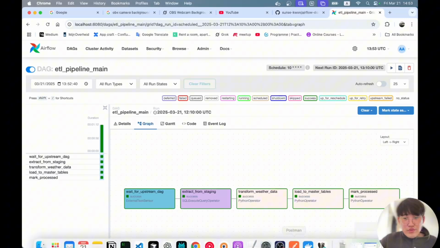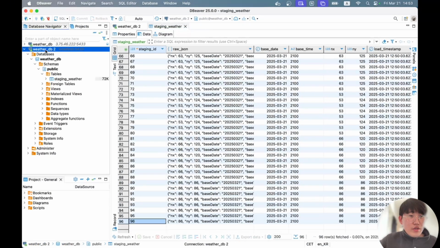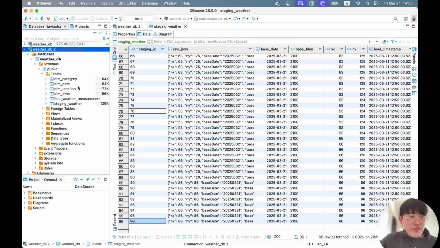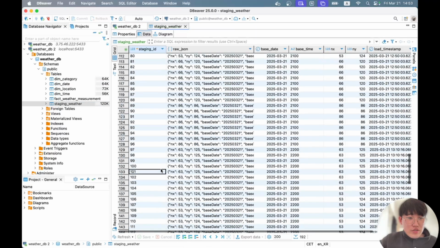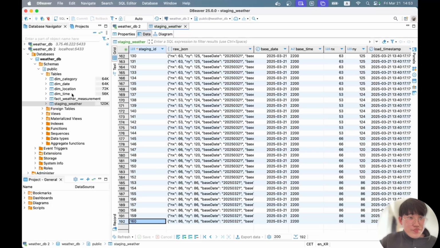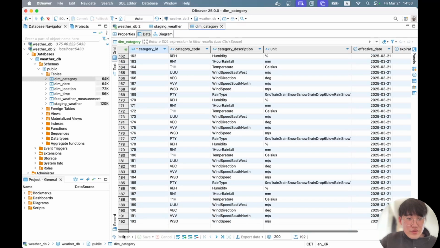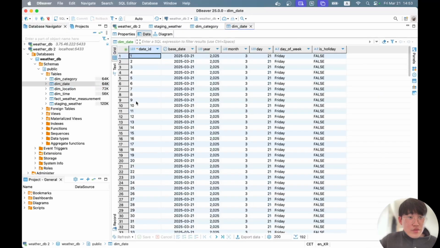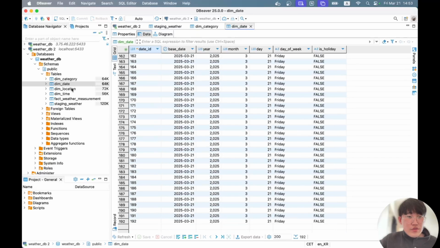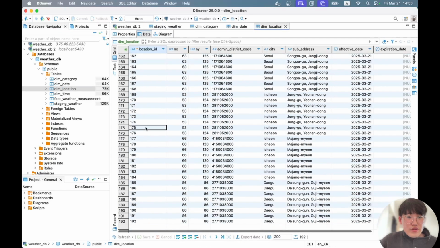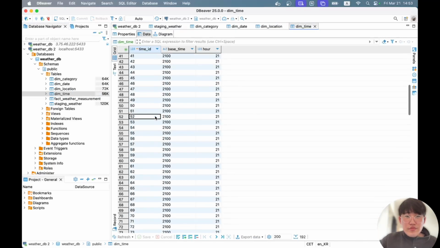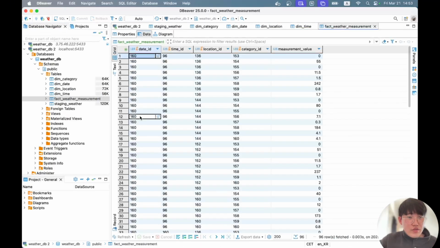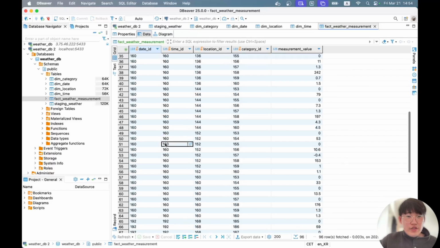If we go to DBeaver, now we can refresh. We can see the new tables created. Staging weather, we can refresh. Categories, dimension date, location, time ID, lastly the fact tables.